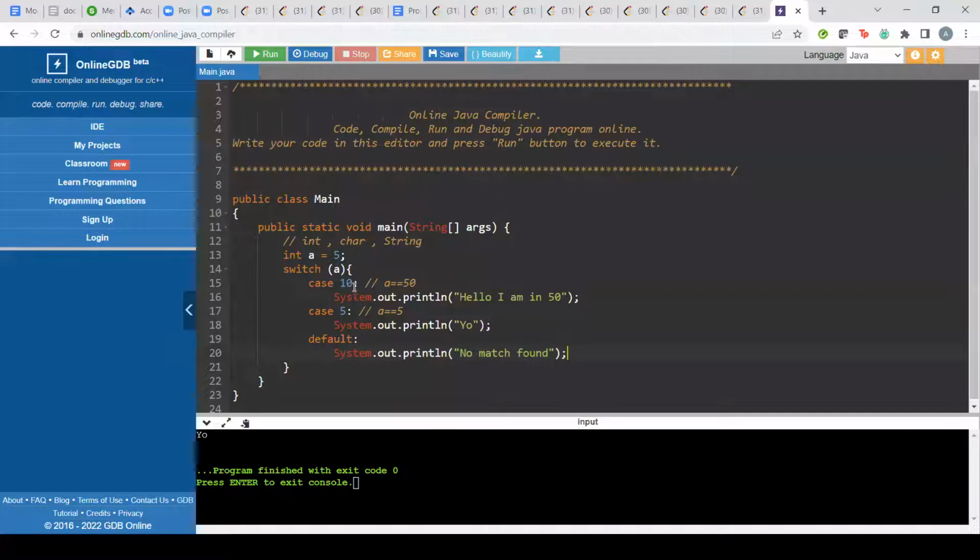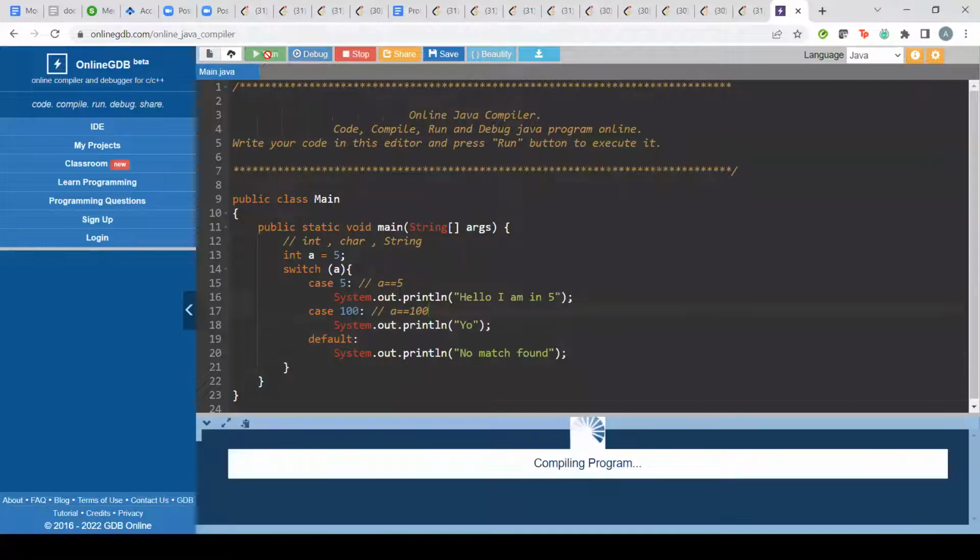Now let me talk about something interesting. Let's say I write case 5 first and then I write case 100. What is the output that you guys are expecting? Think and see, what should be the logical output? Logically, if I don't know anything about switch case at this point of time, I will say, boss, case 5 should hit and you will print that, hello, I am in 5. But when I run this thing, see what happens.